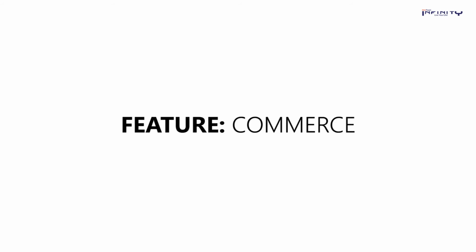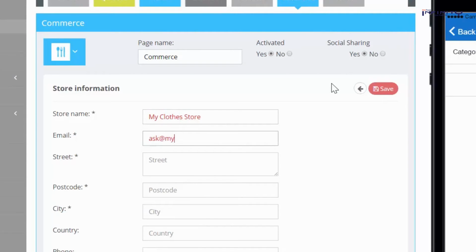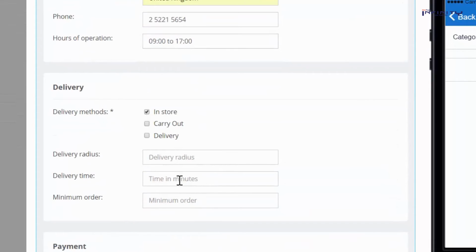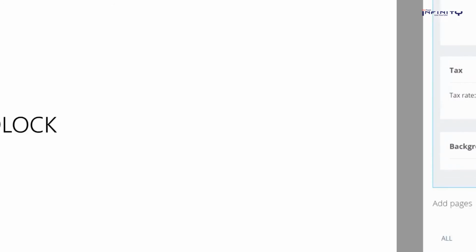Commerce. Making sure the commerce section of your app is correct is extremely important. This is the place where users of the app can find all information about the business. Things like address, contact information, deliveries, payment options, etc., are crucial to display to the user of the app. The more information the user has, the more likely he will be to use the service or buy the product.